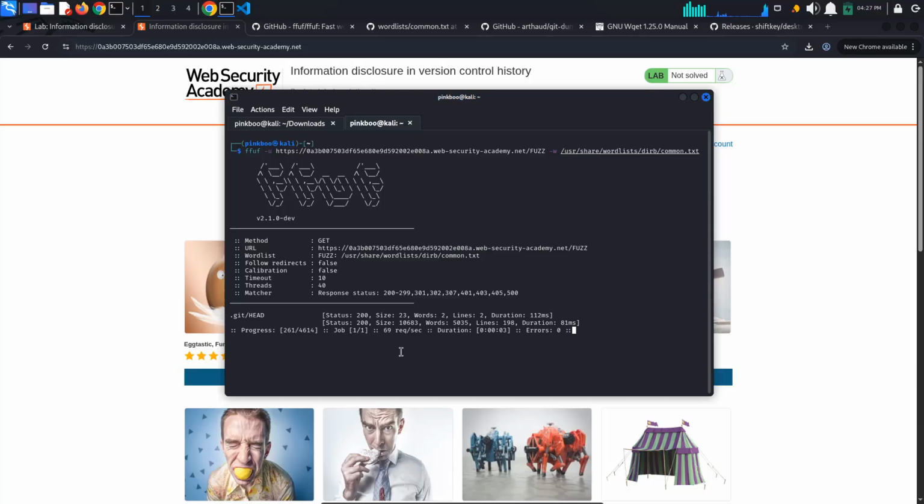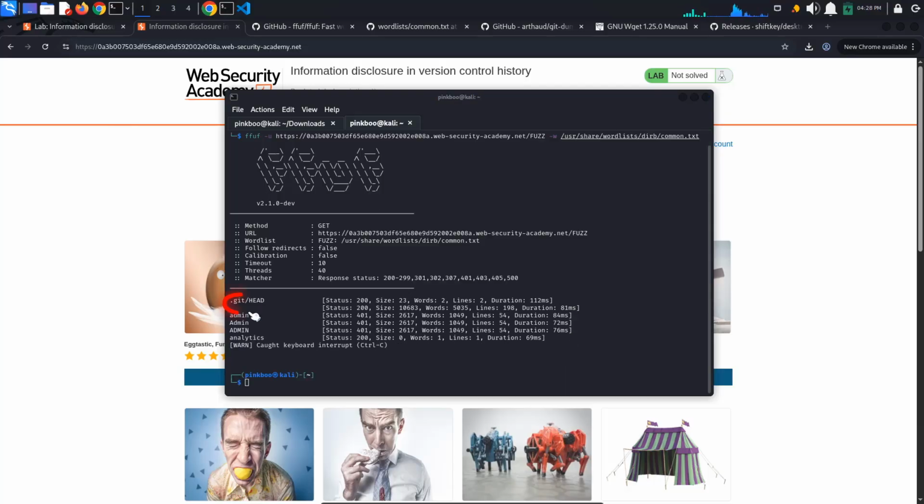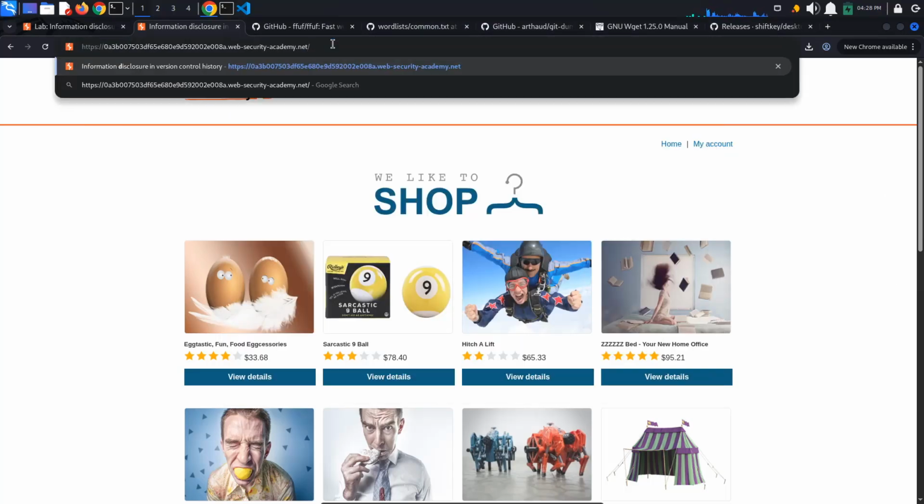We quickly see this endpoint here, .git/HEAD. Navigating to this file, we see that the current Git branch is master. This line means that the repo is leaking and recoverable.